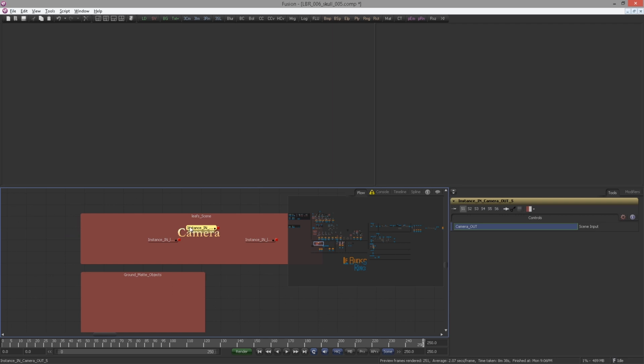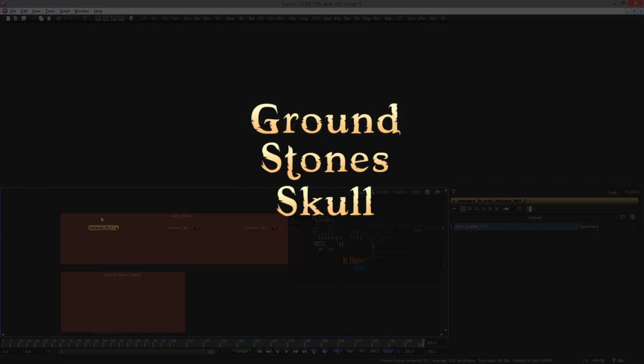Now this is the camera. The leaf scatter we put onto the right, and the leaf onto the left. Next, the ground mat objects. This includes the ground, the stones, and the skull.